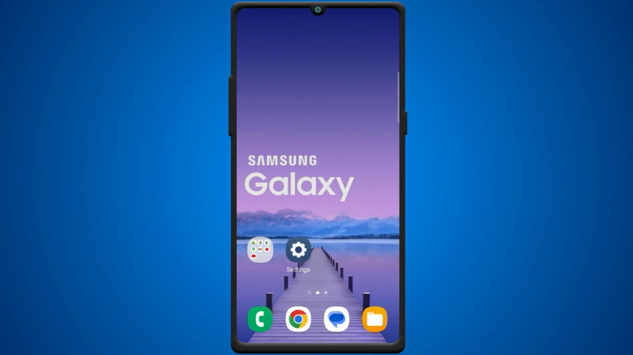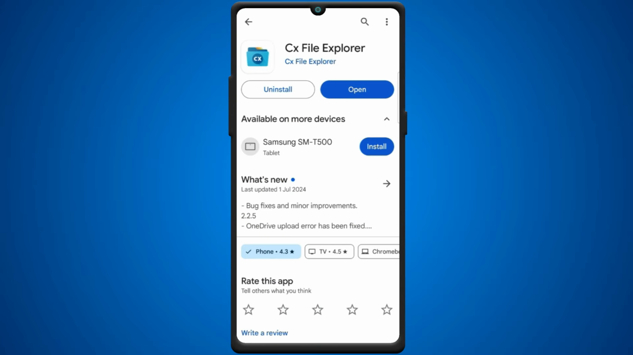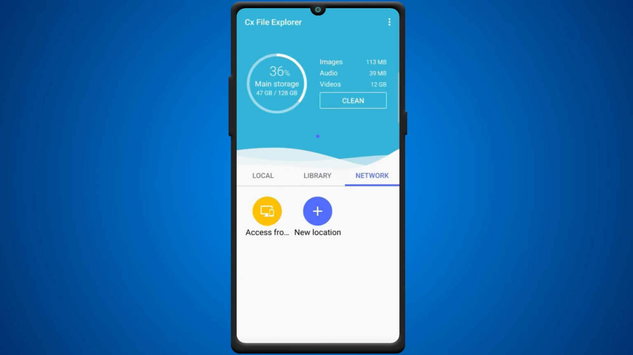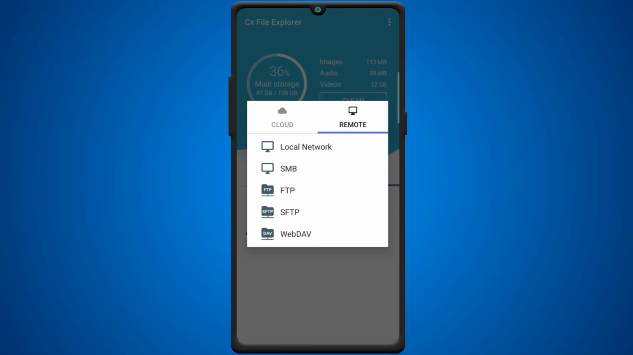You can also access your NAS server from mobile devices. For this, ensure your mobile device is connected to the same network and uses a file manager app that supports network file access. For this, I am using the CX File Manager app. You can install it from Play Store. On this app, go to the Network section and access files right from your phone or tablet.